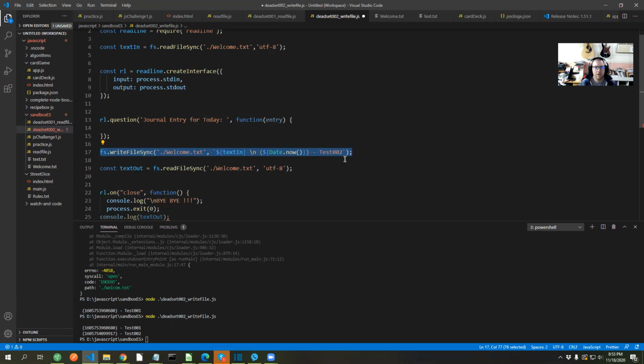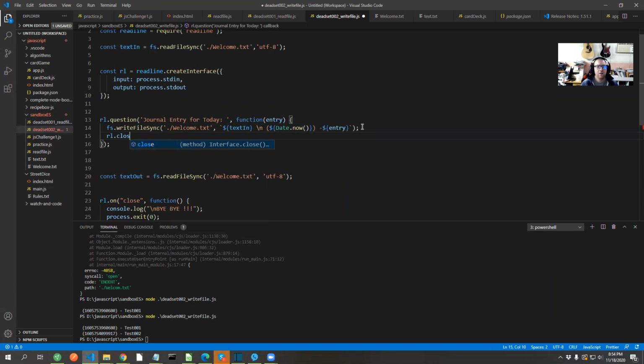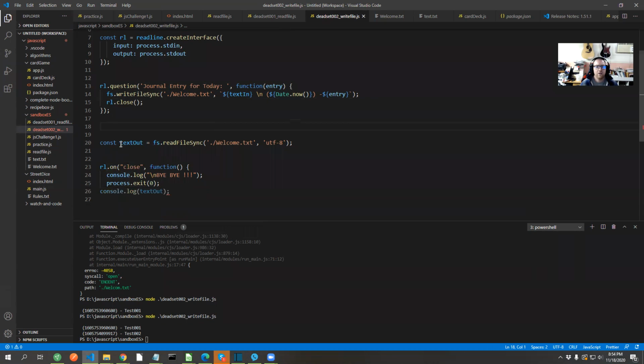And then on, copy that. And we want to add in here entry. Okay. And then I think there was something like close, rl.close. All right. There we go. So const text out. So on, can we put this? I don't know if I'll have access to it. This doesn't seem like it's const.